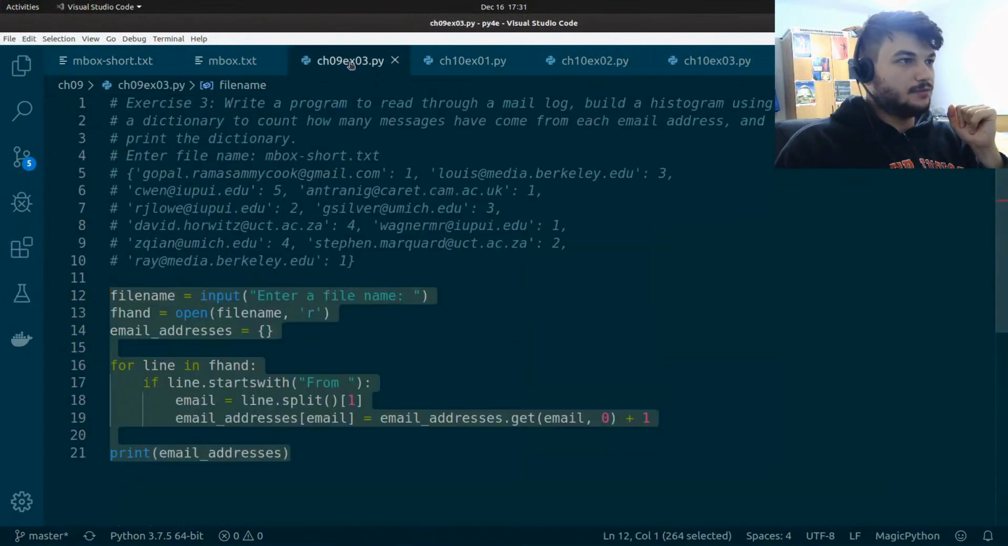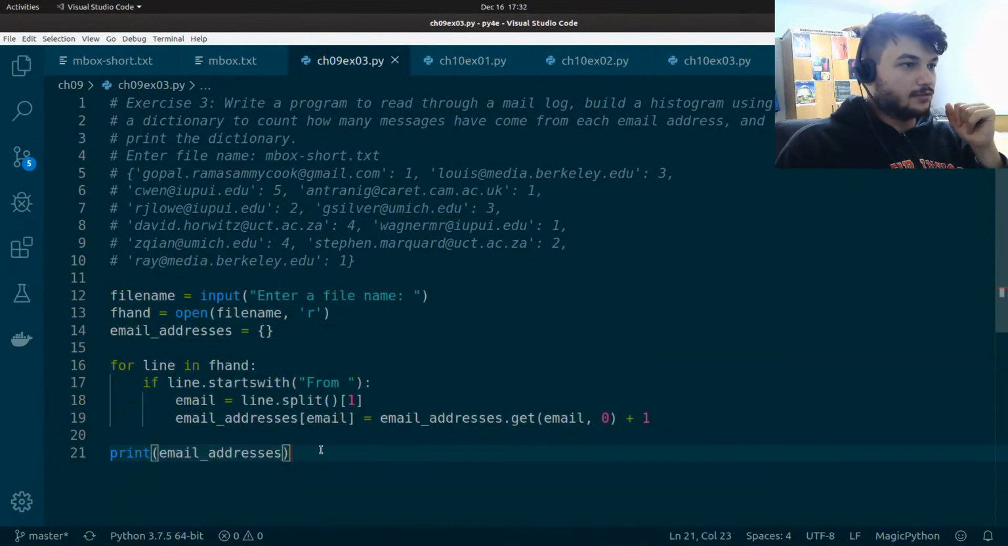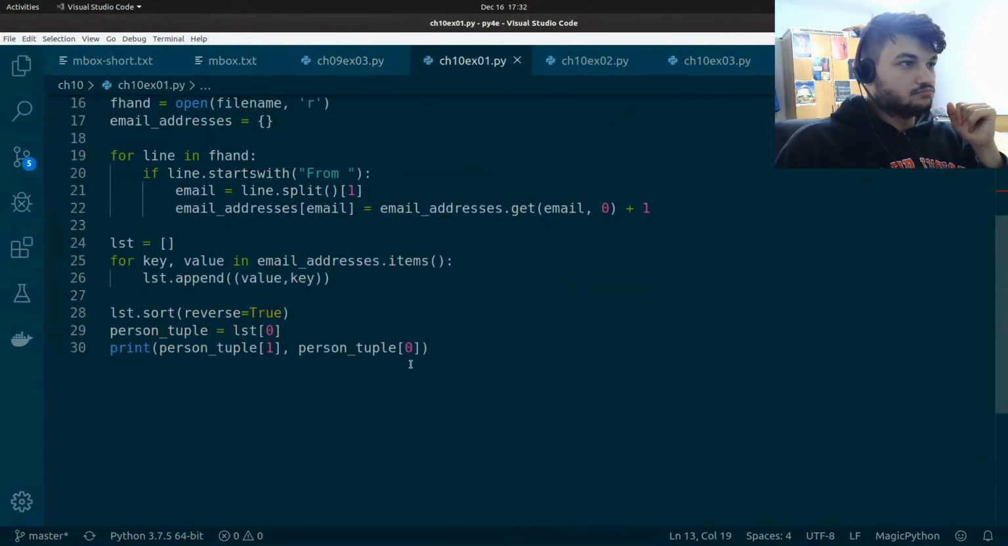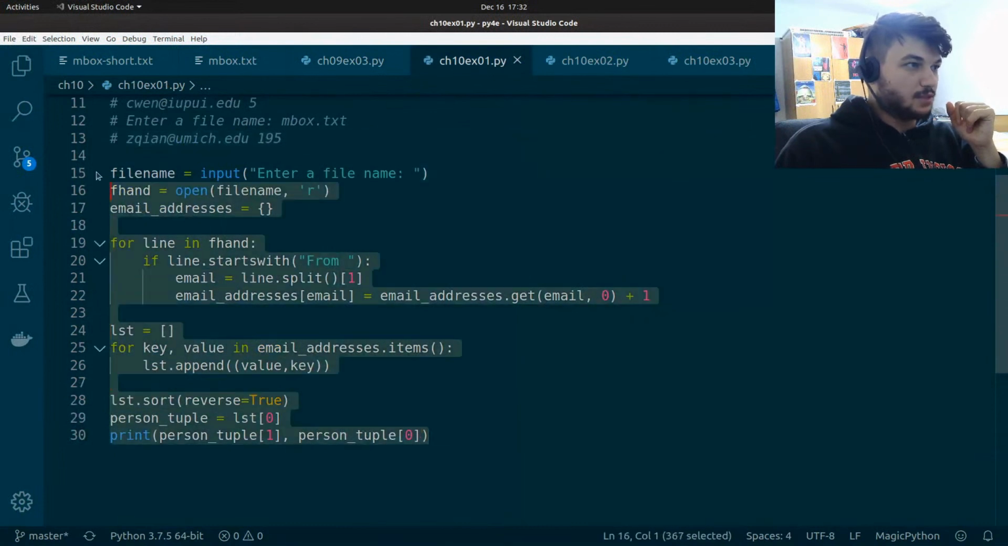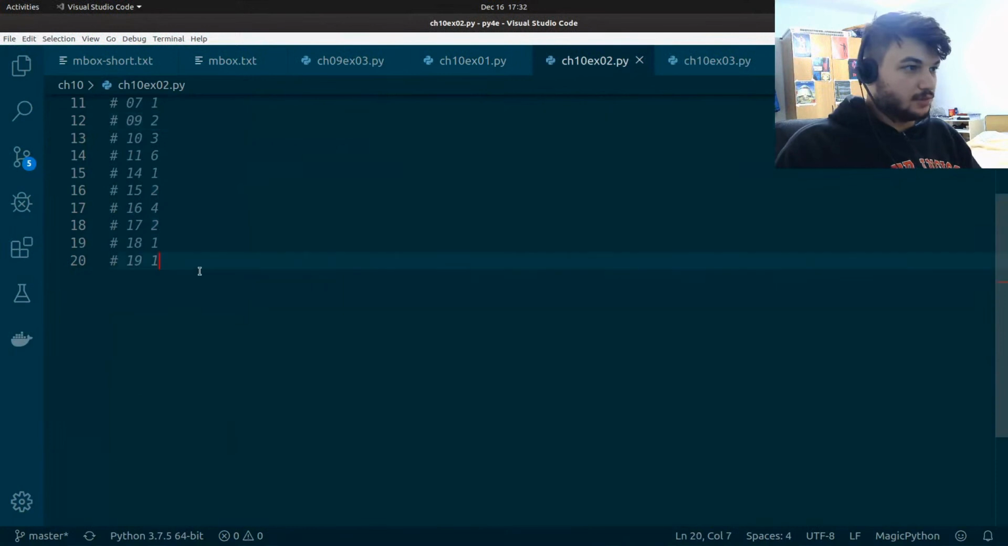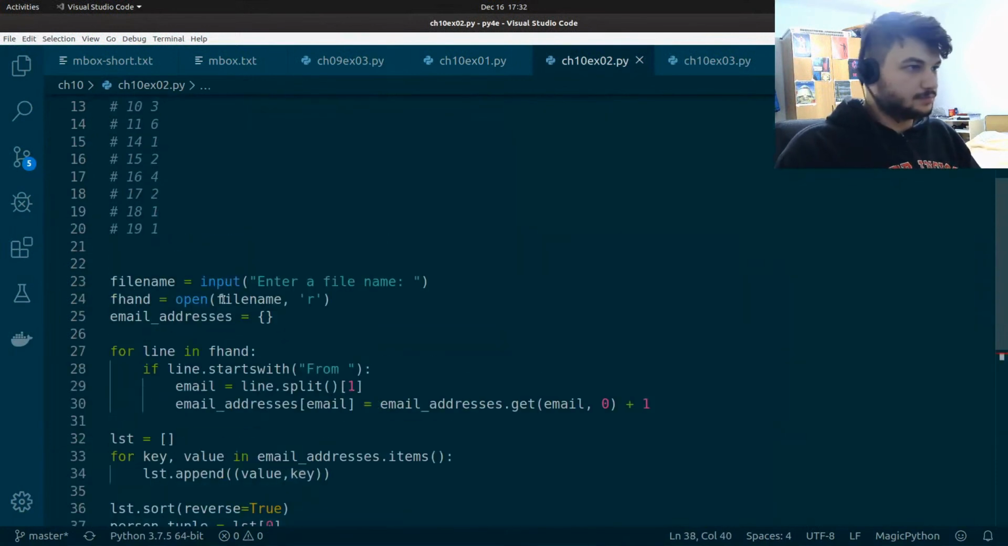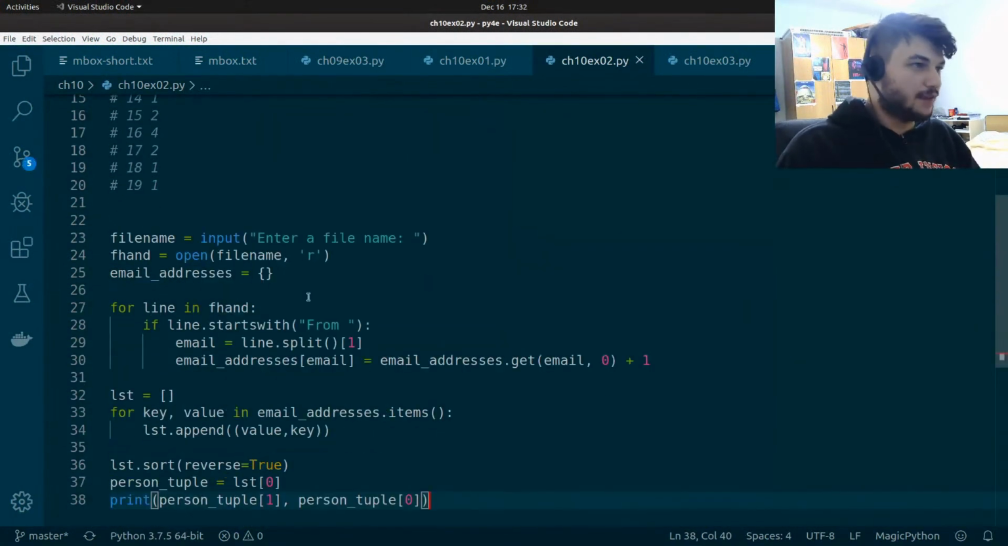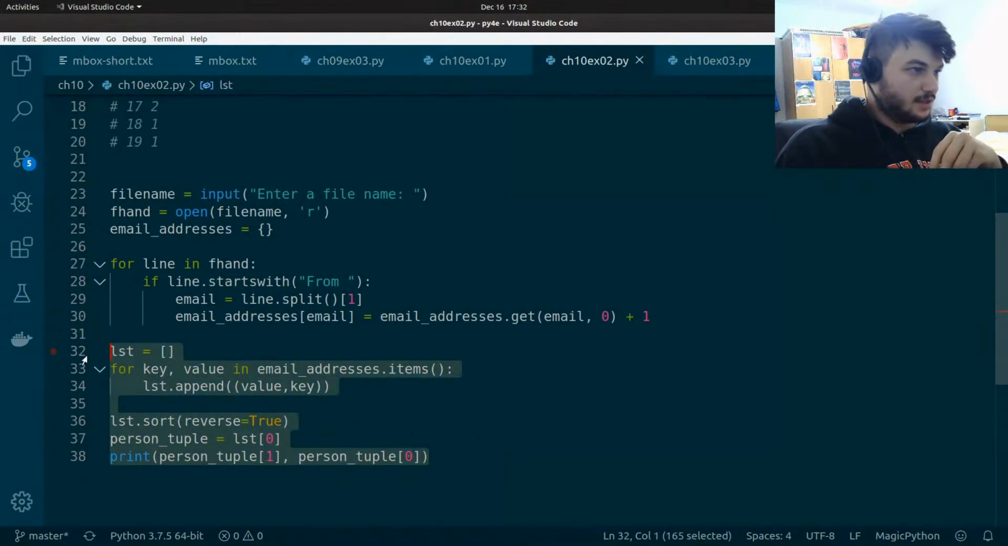But before, we can copy again the code from this exercise, and we can modify it so we don't have to write everything from scratch. Okay, let's go here. So again, we're reading the file, we're opening it, and we're declaring an empty dictionary. And now we check the lines which start with from. And let's comment this at the moment.